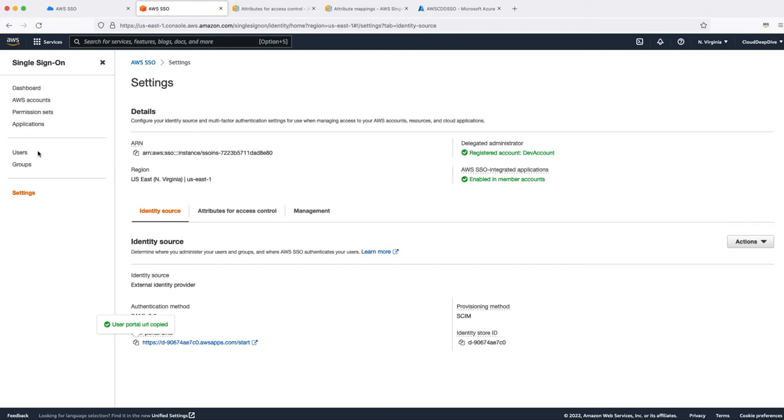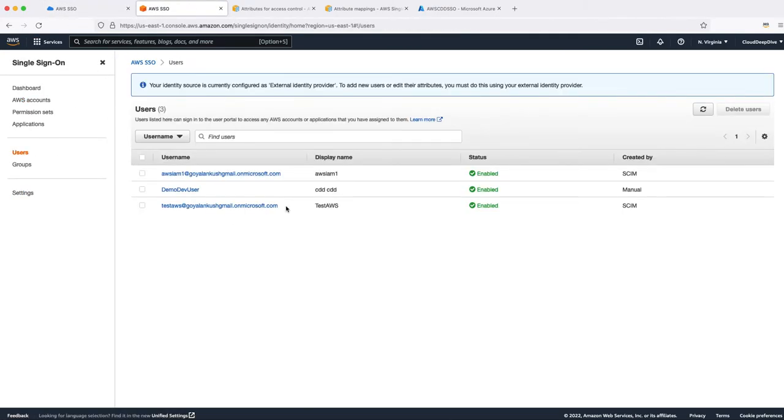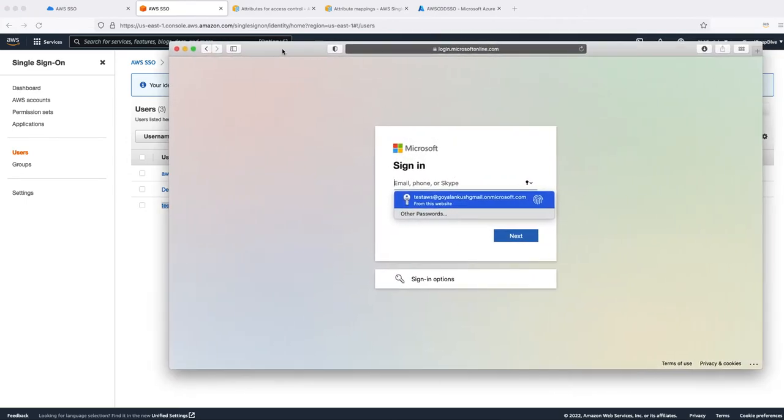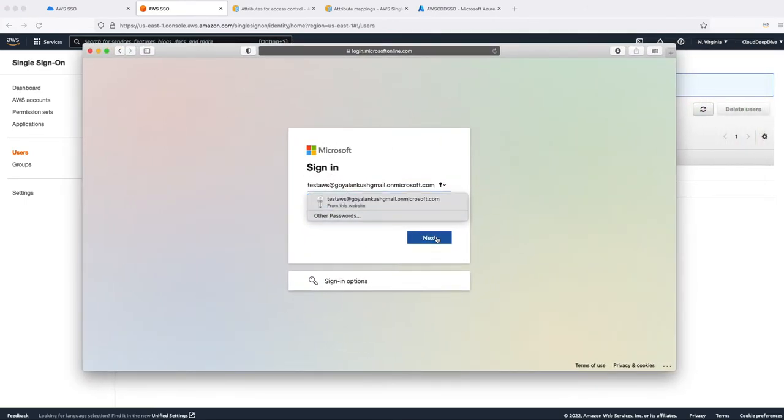And I need the one of the user email address. So suppose let's pick up this particular user. Next.